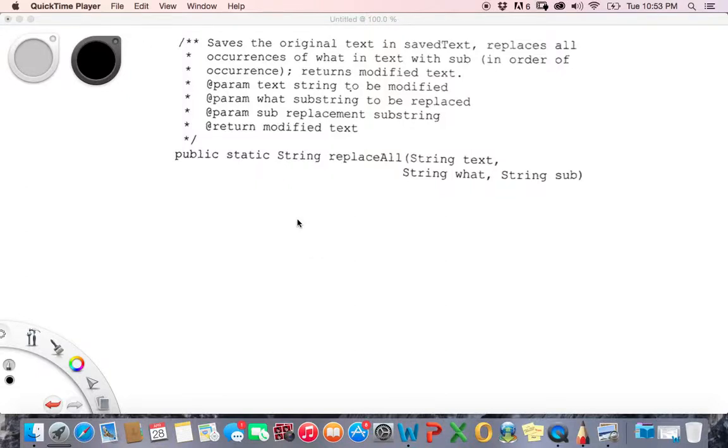So, problem 1b actually has two questions to it. It actually asked you to write two methods. One method was the replace all method, the other was the undo replace all. So I'm going to split that up into two videos. This is obviously the first part of B, which is the replace all method.